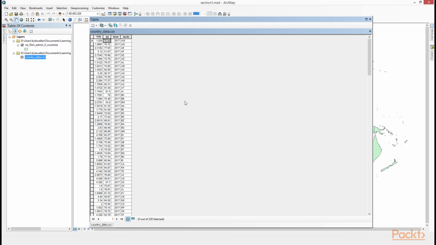The time column tells us that the year is 2017. This is the same for every country. And the ISO 2C column represents a 2-character country code that we'll use in a later video to link to our country's data. What we can do with the CSV file certainly is view it.